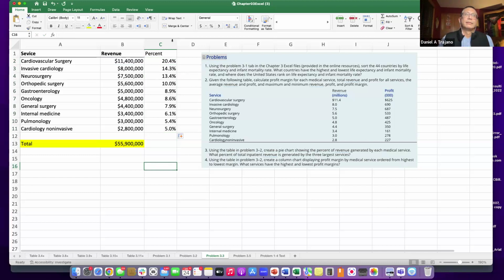All right. So we have the percent of revenue by each service line calculated. We're able to use the formula. We learned how to fix cells using the $ in front of the letter and the number in order to copy and paste them.